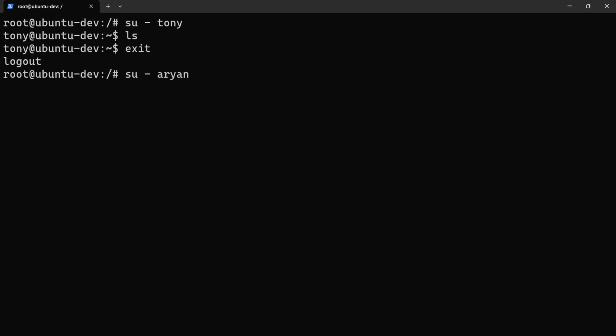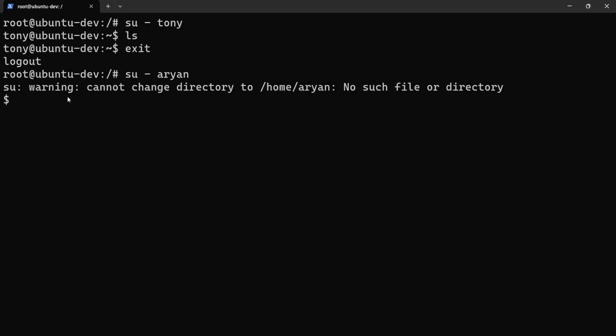You can see here a warning: cannot change directory to /home/Aryan, no such file or directory. This is because when we created Aryan as a user, we used the useradd command, and when we use this command, we don't have to add details like name, password and other details. We don't need to add them during the creation time.